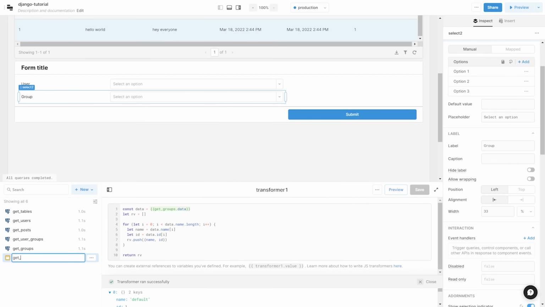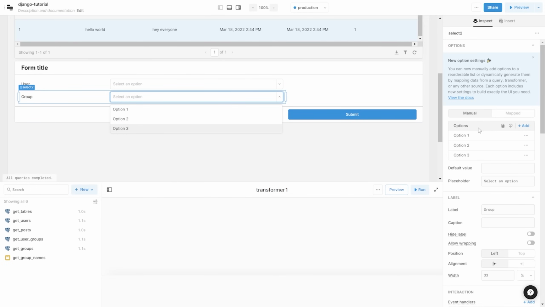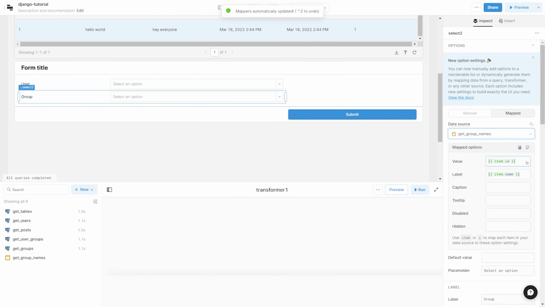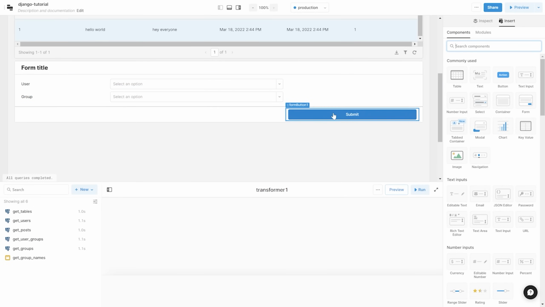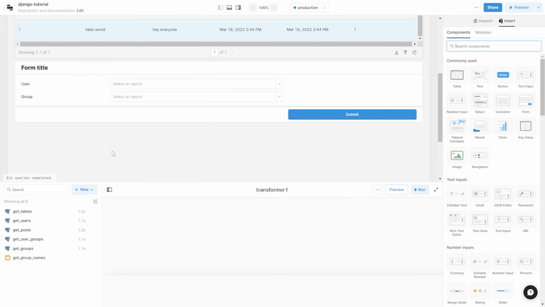So let's call this get group names like that. And now if I go to the select component for the group names, let's go mapped, and let's just use the get group names. Okay, and then for the value, it'll be the ID, and for the label, it will be the item.name. And then if I select this, we have default and mod. So now that we have that, we just need to hook up this submit button so that when we press it, it will insert a new user into a group.